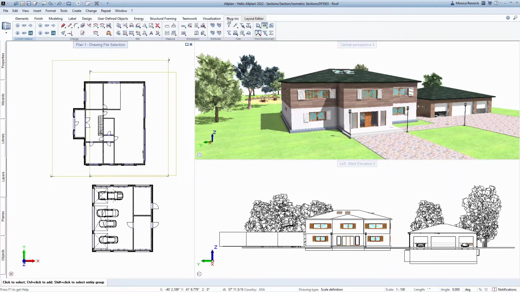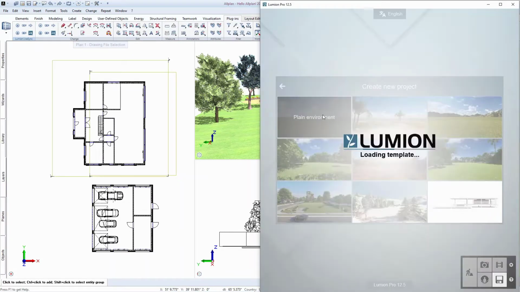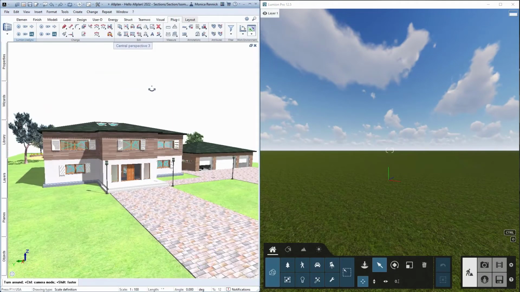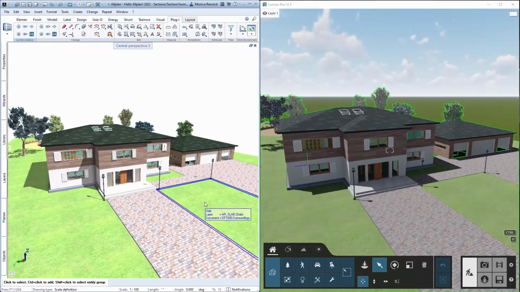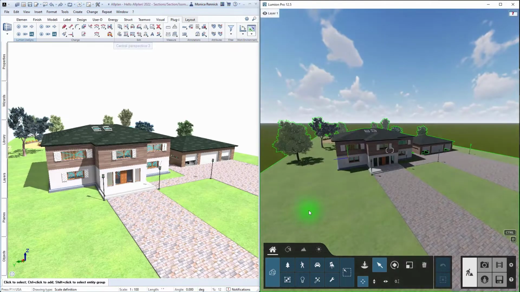Open Lumion first. In this case, I will create a new project with a basic template in Lumion. Now in Allplan, click the Start Live Sync command. It may take several seconds to a minute to load. You can now see your Allplan model in Lumion.